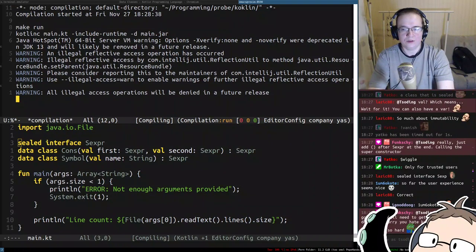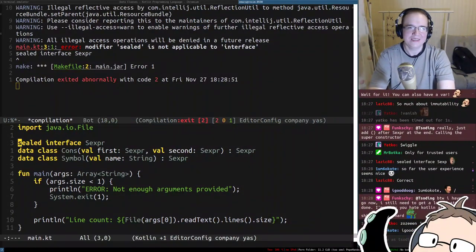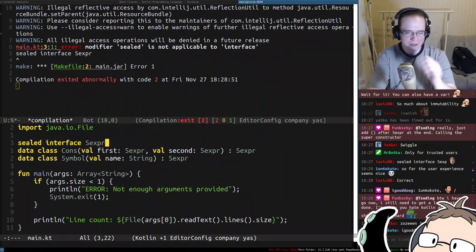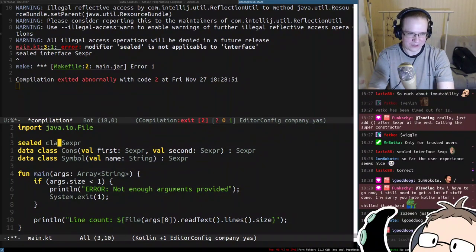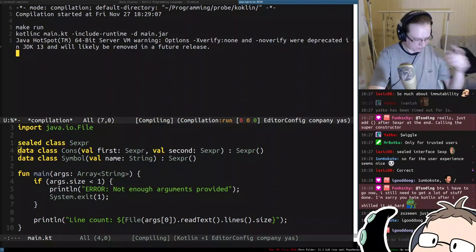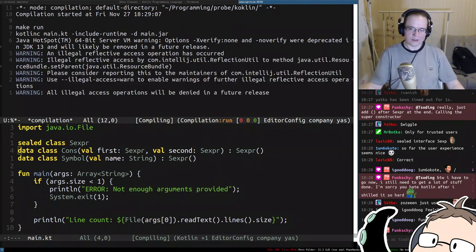I have to go and still need to get a lot of stuff done. I'm sorry you hate Kotlin after I shield it so hard. Well, I mean, don't worry about it. This is pretty much what I expected from a JVM language, so it's okay, I just don't like JVM languages. See you around. Just keep in mind that I hate all of the languages equally.